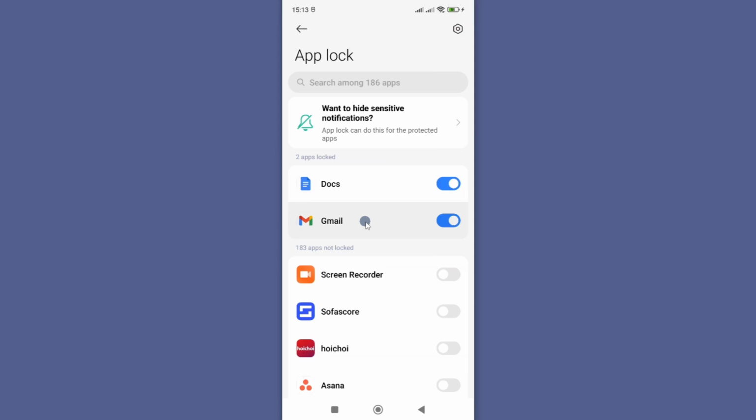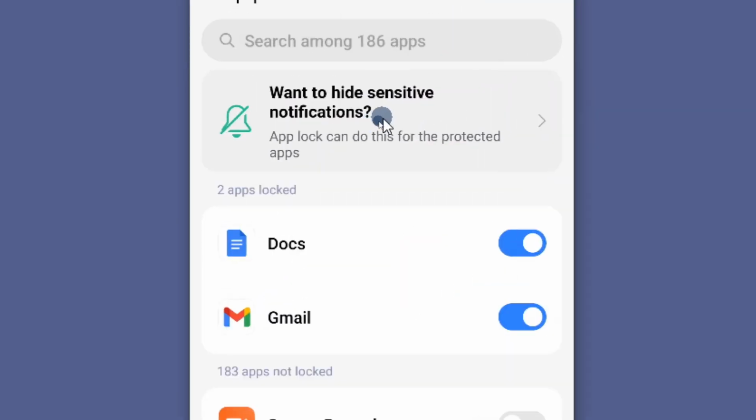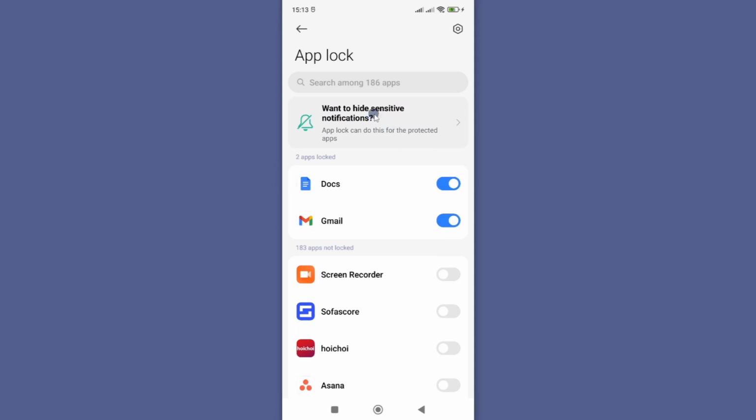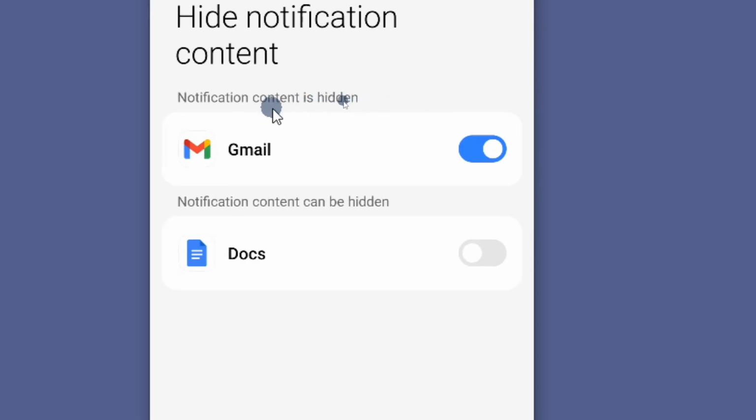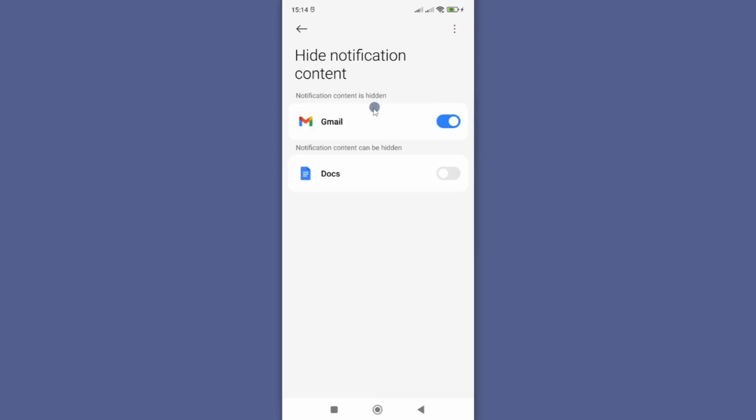So if I want to hide sensitive notifications from any of these apps after adding them to app lock, go ahead and tap on hide sensitive notifications. And here you are told app lock can do this for protected apps, so the app needs to be protected. Now I'll go ahead and tap on it, and you can see the only protected apps are two, Google Docs and Gmail. Now I want to hide notifications from Gmail. I'll go ahead and toggle on Gmail, and now we are told here that notification content is now hidden on Gmail.